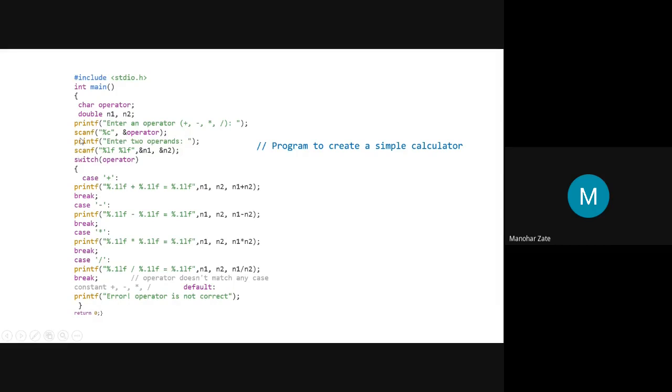Then it goes to the switch statement, for case 1, case 2, case 3 and so on. Your case is written in single quotes. Case plus is for addition. Case minus is for subtraction, the dash, also in quotes, and so on. If you do not choose any of these four, it automatically goes to default, then break. Error: operand is not correct.